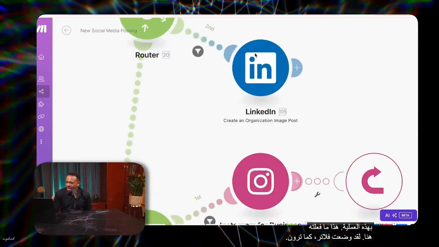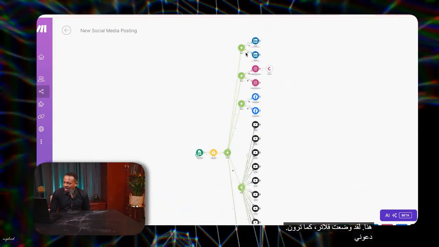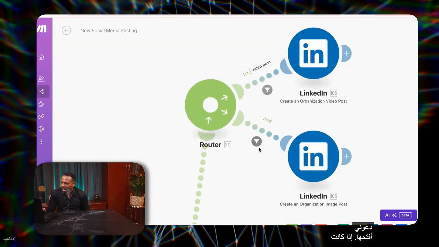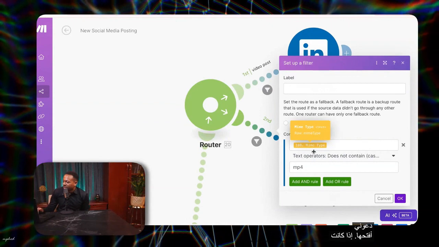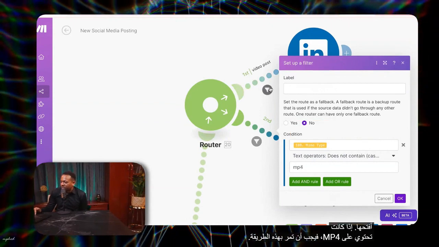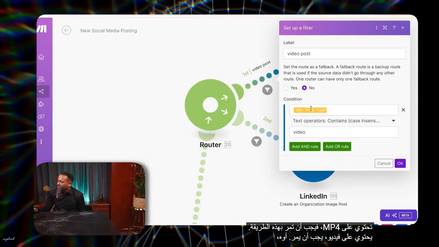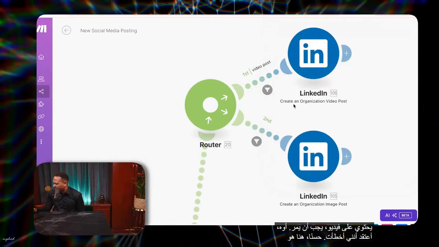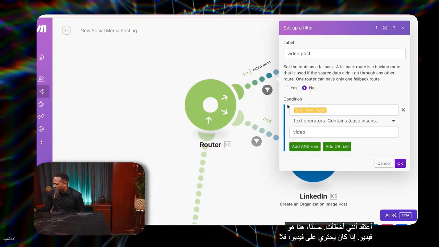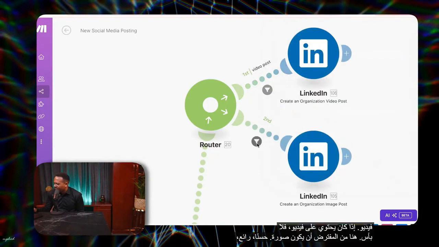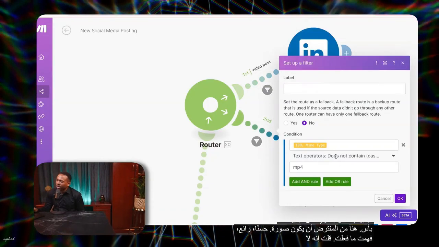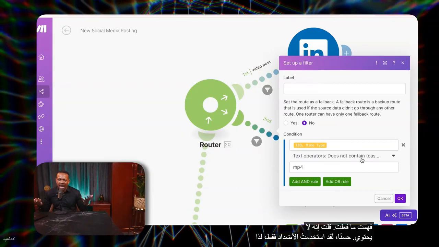I've put up filters. If you can see the filters, let me just open them up. Here are the filters. If it contains MP4, it must go down this way. If it contains a video, it must go, oh, I think I made a mistake here. So here it's video. If it does contain video, that's fine. Here it's supposed to be image. Okay, cool, I see what I did. I said it does not contain. I just used opposites.